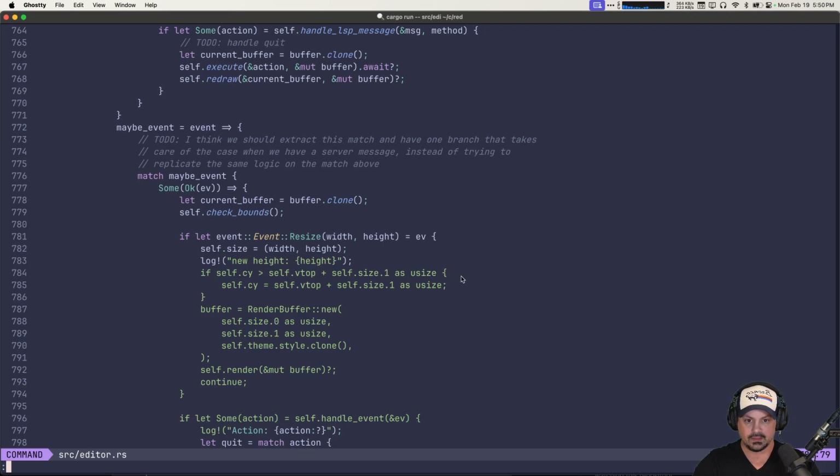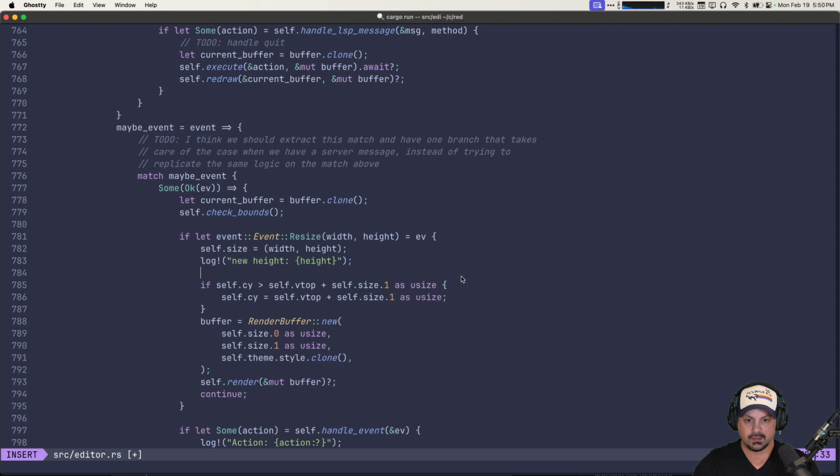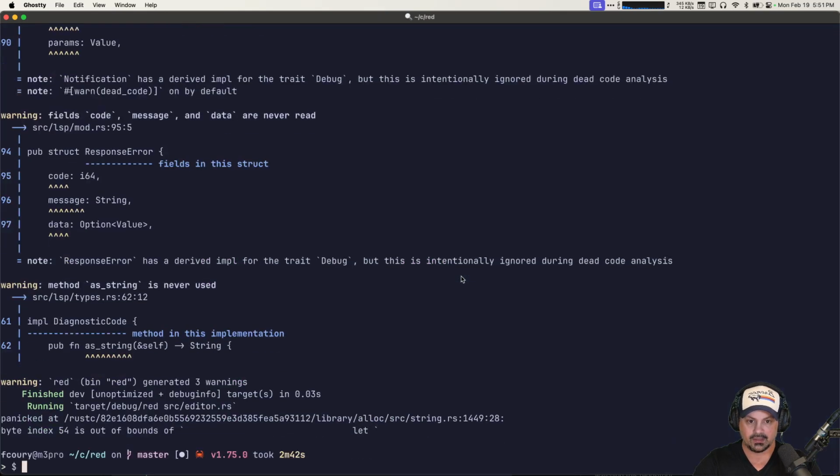Okay, let's save this. And then let's do the following here. Now it fixed itself, so it's probably something we're not doing right. Let max viewport y be self.vtop plus height as usize minus 2. And then let's see here. Do we have delete to end of line? No, we don't. So I think the easiest thing is to, oh, enter doesn't do that.